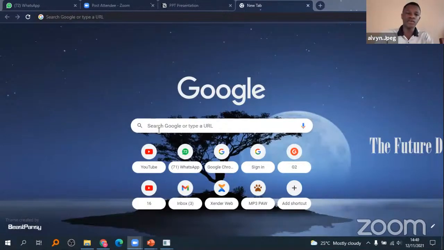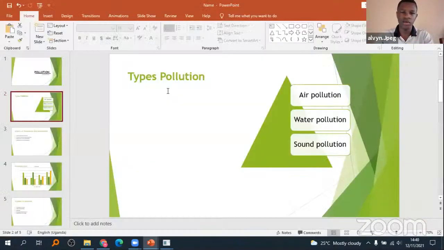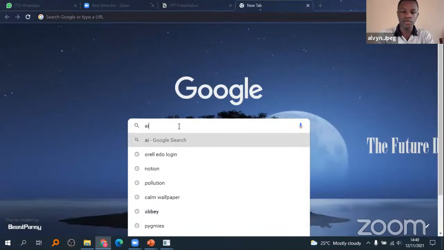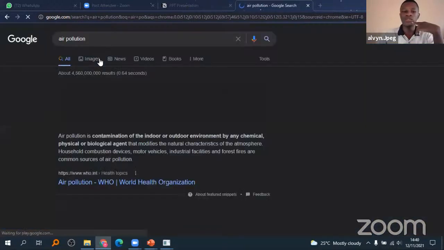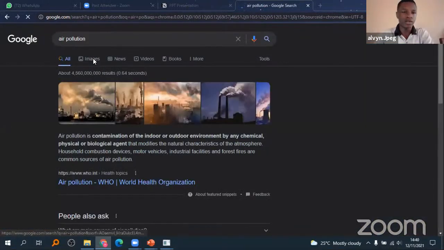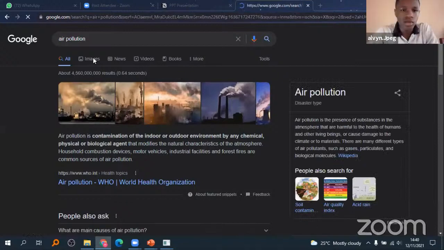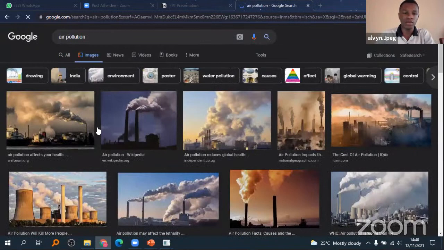Okay, so now the browser is here. You can always search for it. So we shall be looking for, let me see, types of pollution. Let me just look for examples of air pollution. Probably they're going to show us something releasing smoke. Let me just type here: air pollution. Once you search on Google, you go to the Images tab here on the top. It will show you some images of pollution. Then you can select one that you think fits your presentation. So I'm just going to select this first one here.